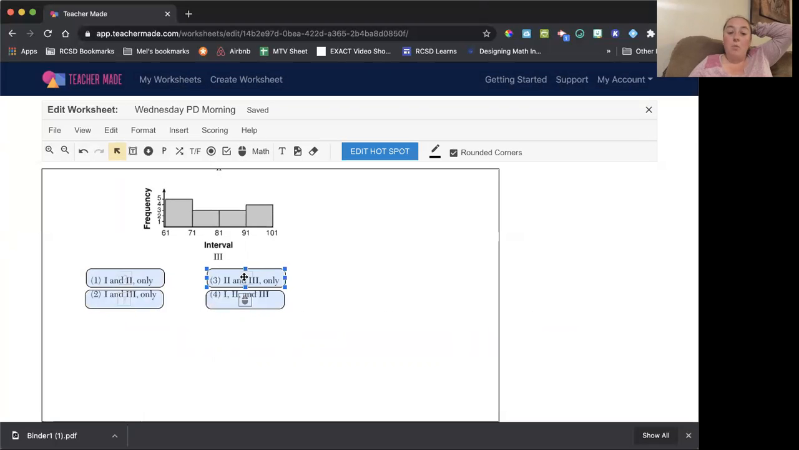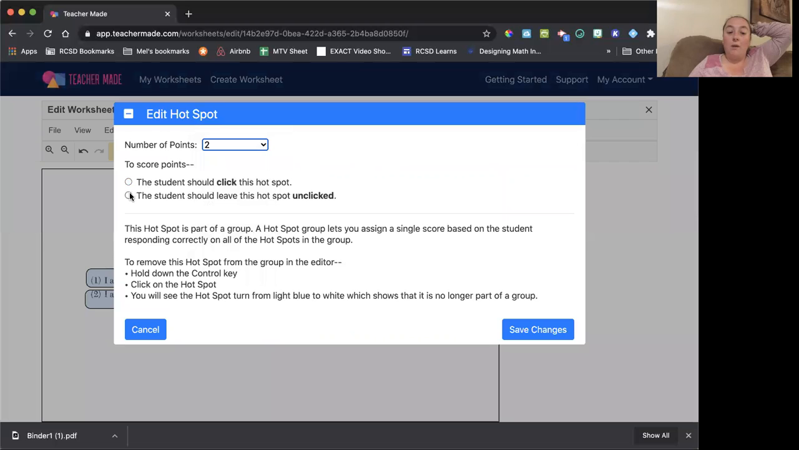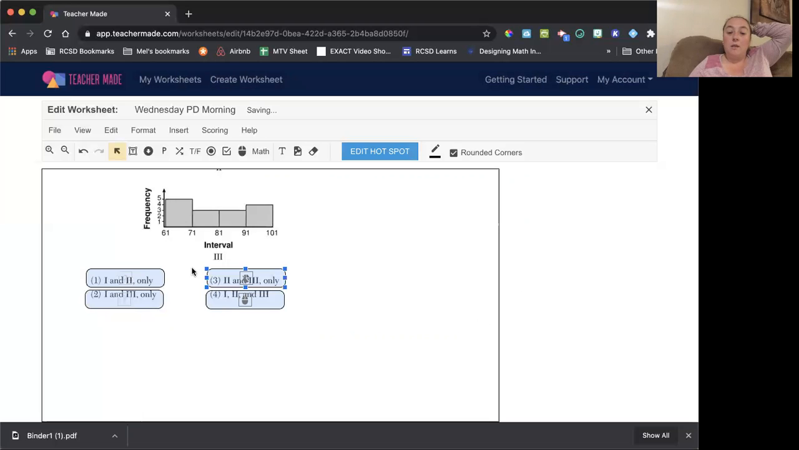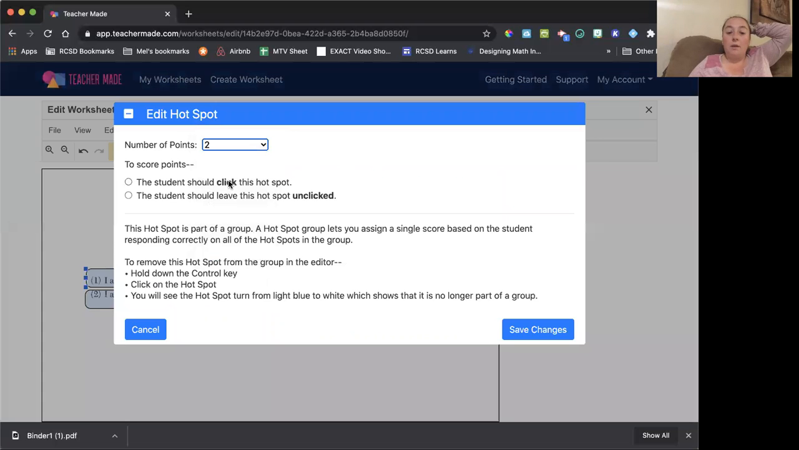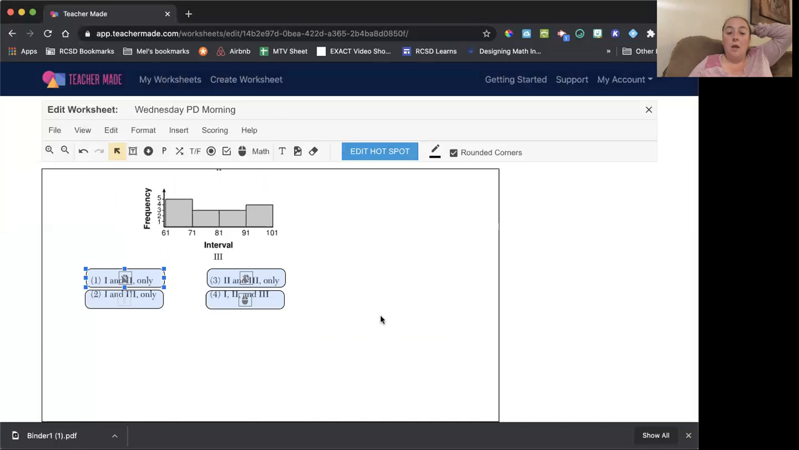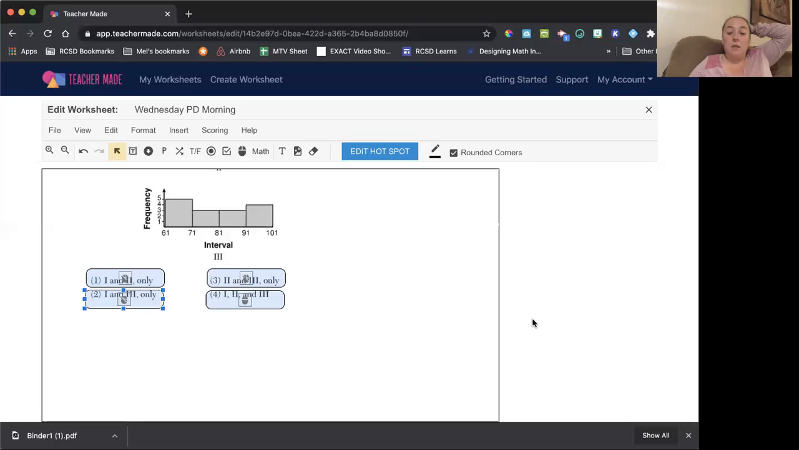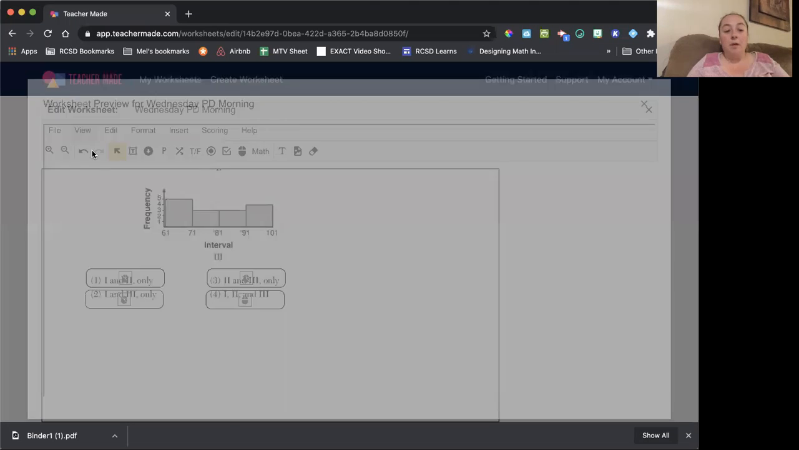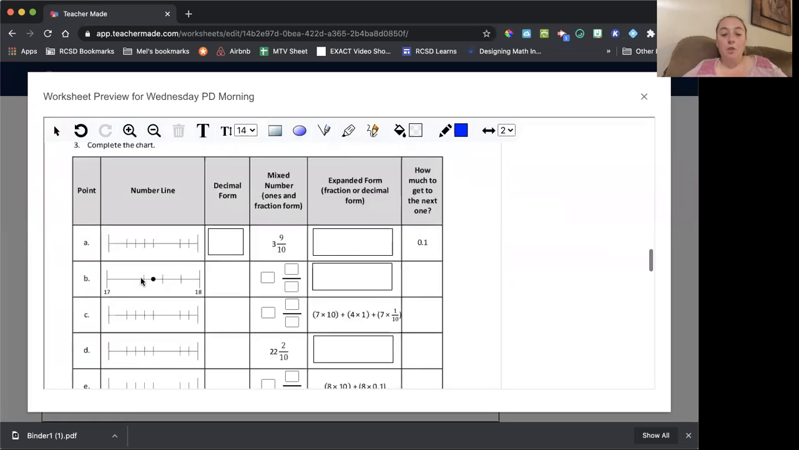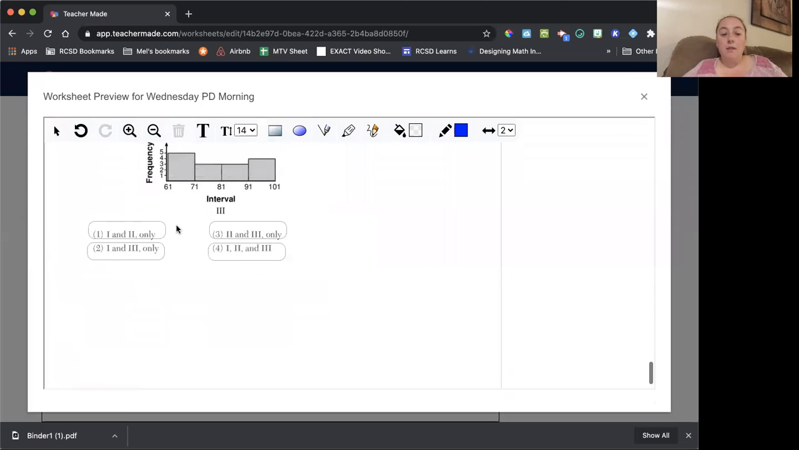But what I don't want is I don't want the kids to select this one. I don't want them to select this one. And I also don't want them to select this one. And so what that means is, kind of like multiple choice, I want them to choose 4. I don't want them to choose the other ones. And so if I do preview, scroll down, this is what it looks like.